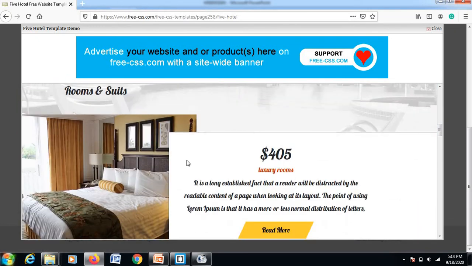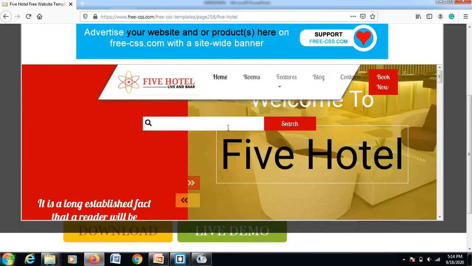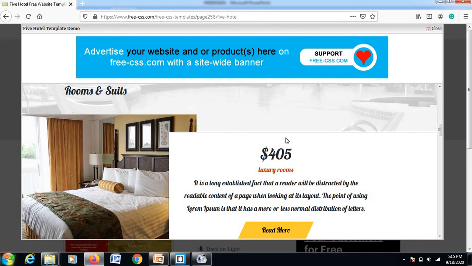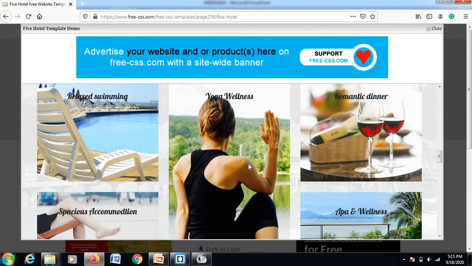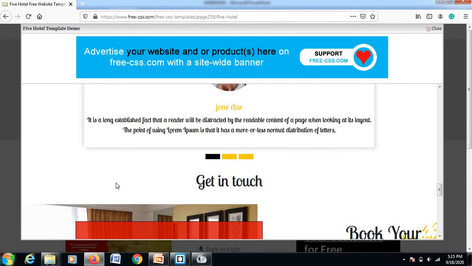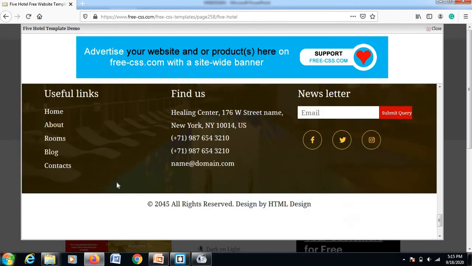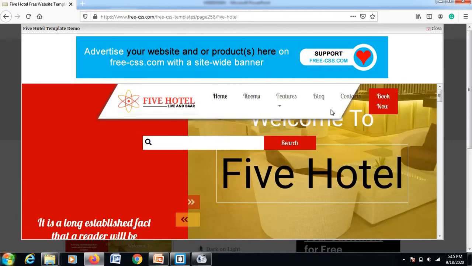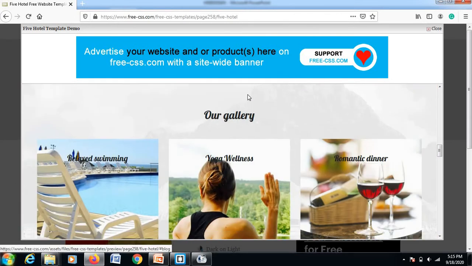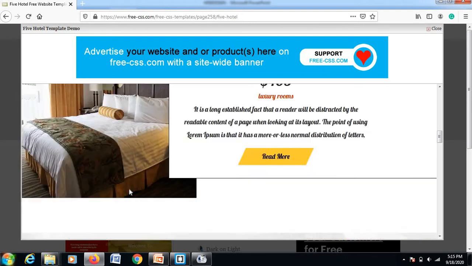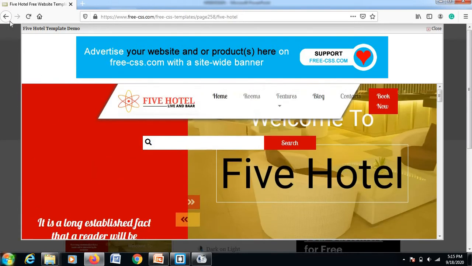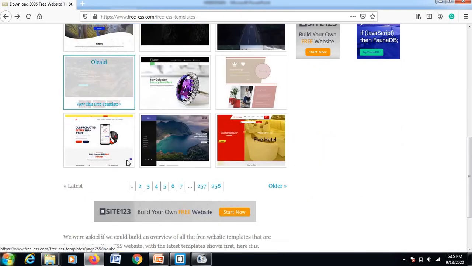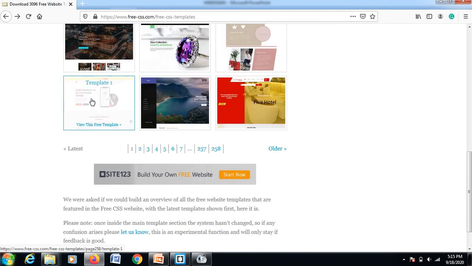See, it is a one-page website. That's why when I click on rooms, it will move to the down part of the particular page. Then the gallery part, then the contact us part and the footer part. So here is an example of a single page website. See, when you click on blog, you will come to this part. So let me show you the code of this particular template by downloading this template. Simply just try this one.